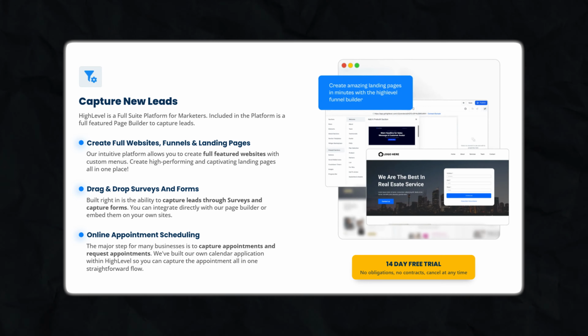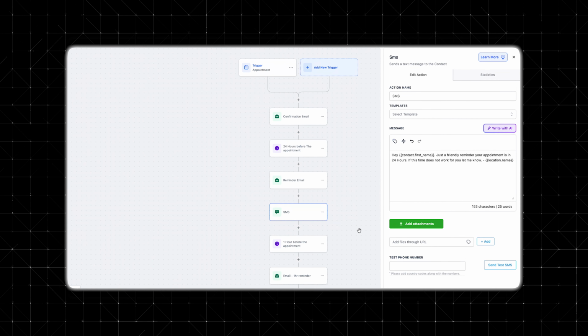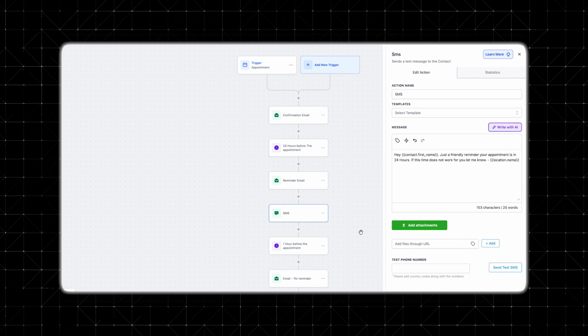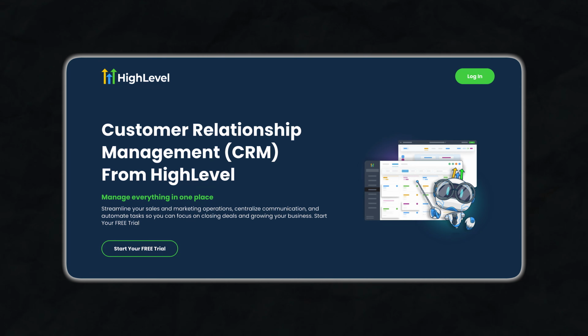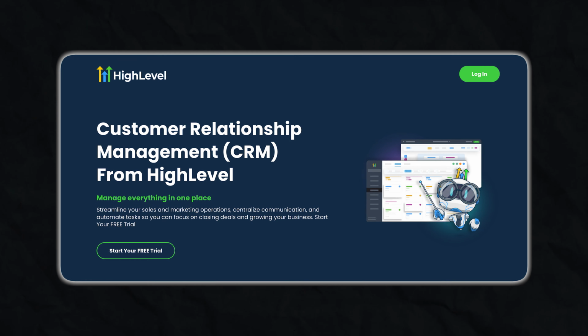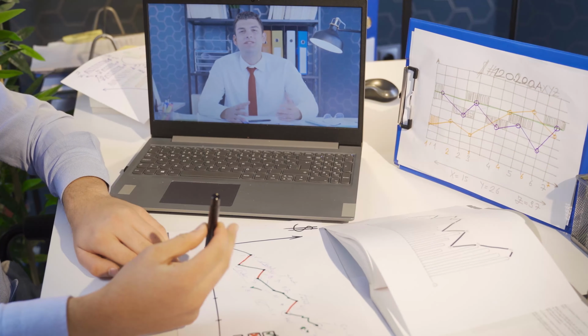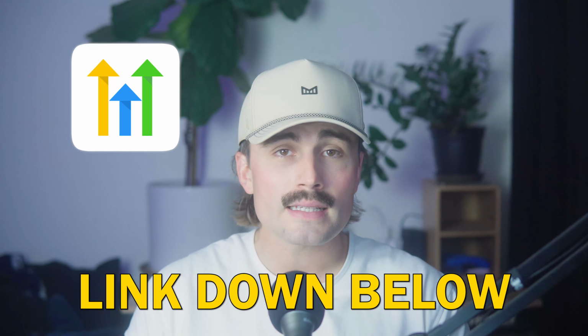GoHighLevel's membership builder is drag and drop, so you don't need any coding skills. You can upload videos, PDFs, and other resources, organize them into modules, and set drip schedules to release content over time. GoHighLevel's automation tools let you trigger emails and SMS messages when members sign up, complete lessons, or just stop engaging. The built-in CRM tracks members' activity and provides insights so you can make data-driven decisions. All these features make GoHighLevel ideal for coaches, course creators, agencies, and anyone who wants to monetize their expertise through recurring revenue.